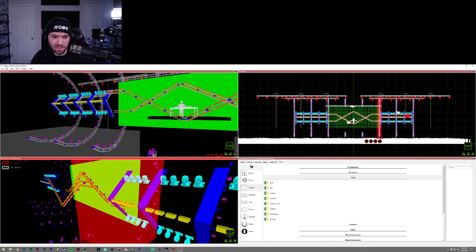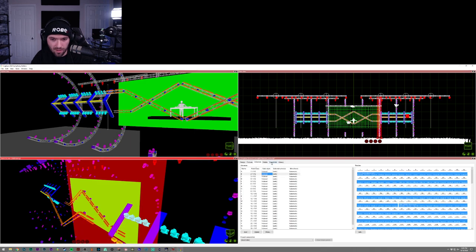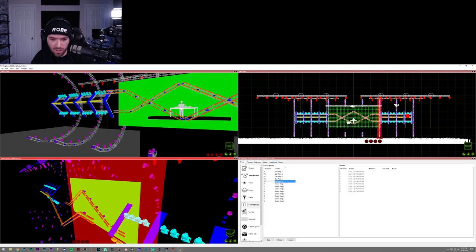So Vectorworks has all that built in, but it has a crap visualizer, in my opinion. I don't like it. I don't know anybody who actually likes Vision. It just doesn't look as good.